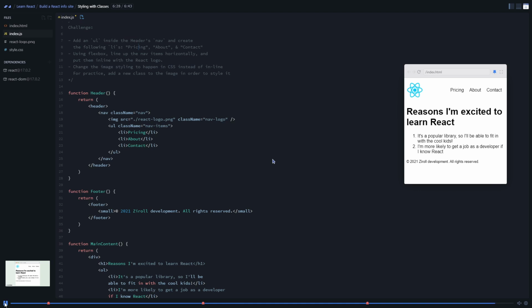Once you've had a chance to apply some of your own creativity to this little page, the next thing we're going to do is clean up our code here, where right now we have everything kind of stuffed into our index.js file, and we're going to learn how we can move these components into their own folders and clean up our code a bit.